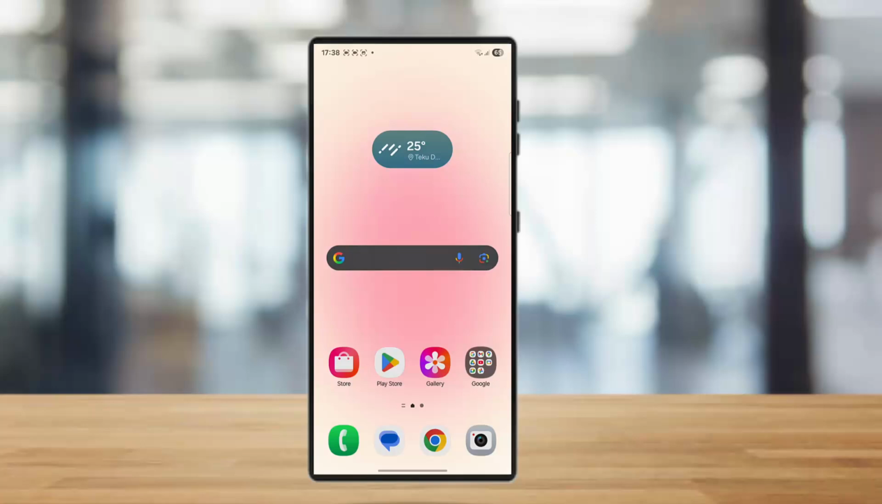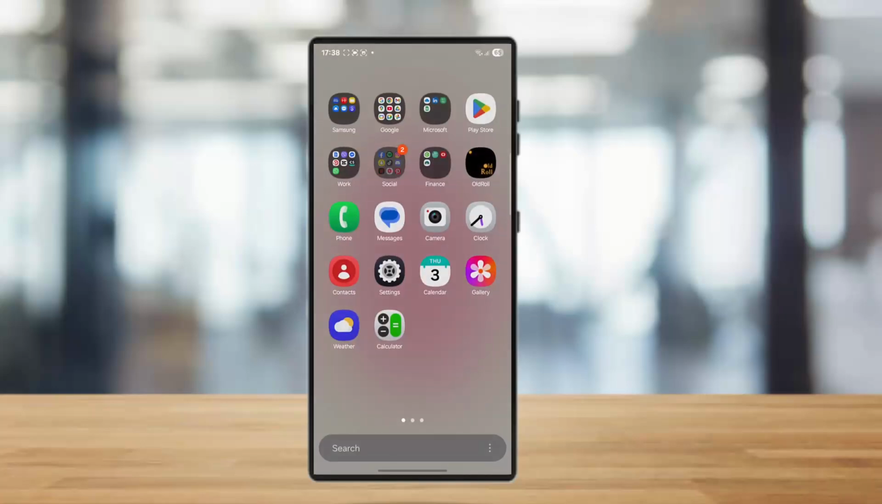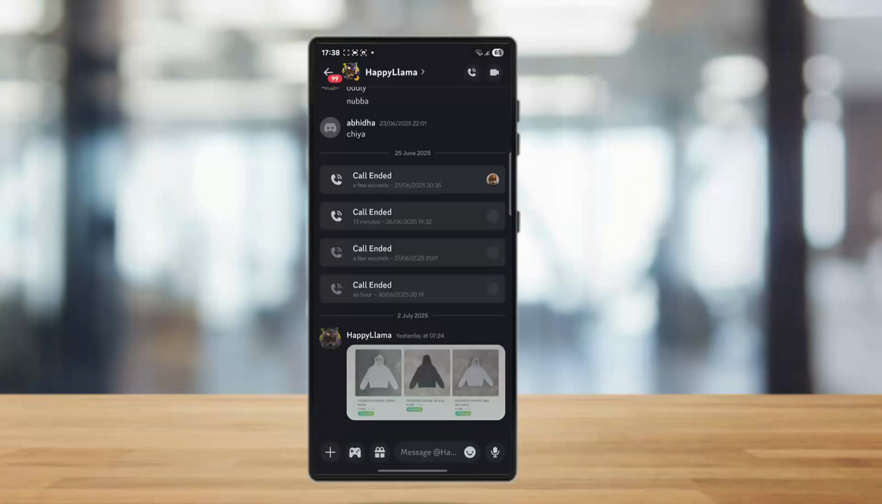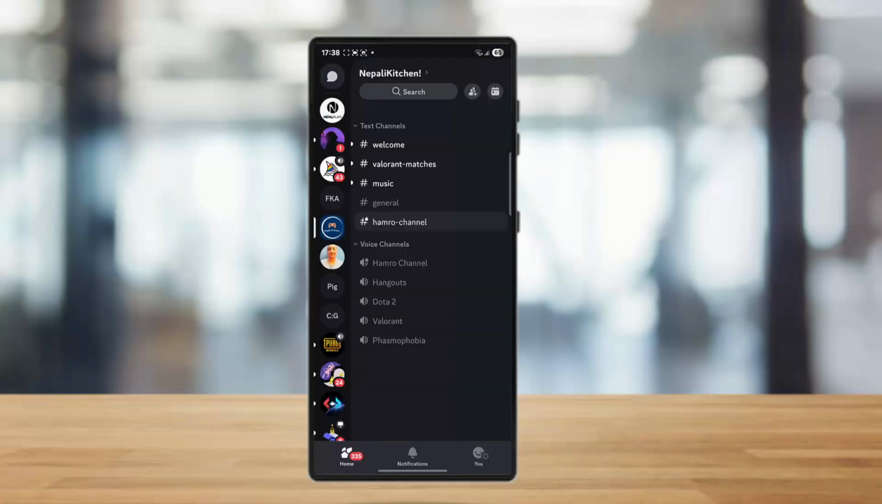So first of all, you need to make sure that you have installed and configured Rover on your Discord. So simply ensure the Rover bot is invited to your Discord server, and once you're in your server, you need to simply set up the verify channel and welcome message commands properly.